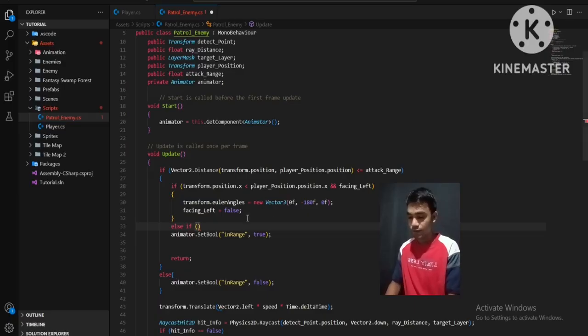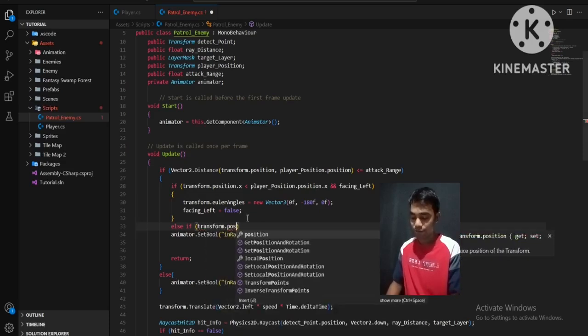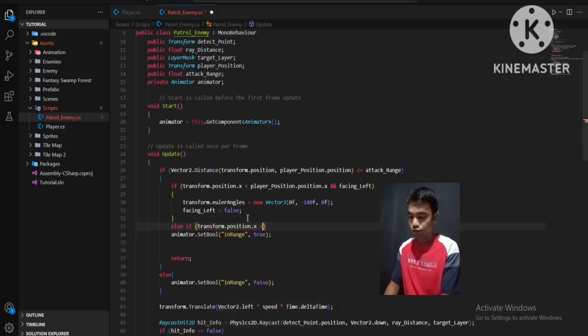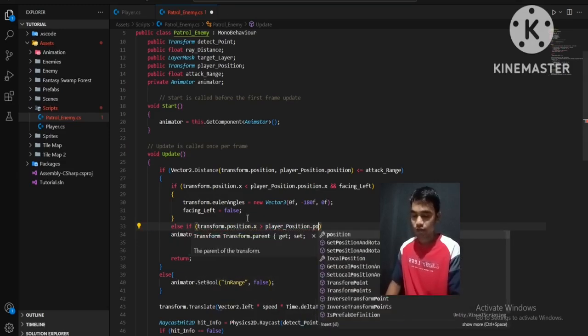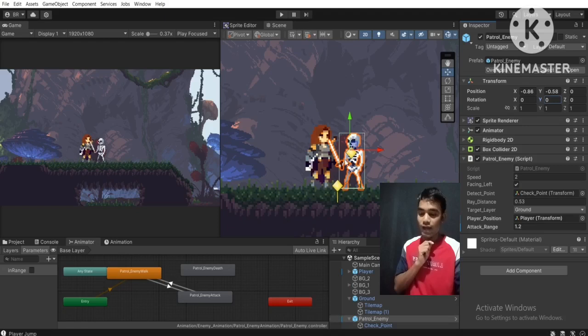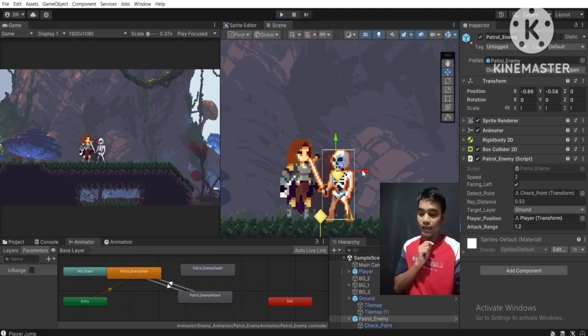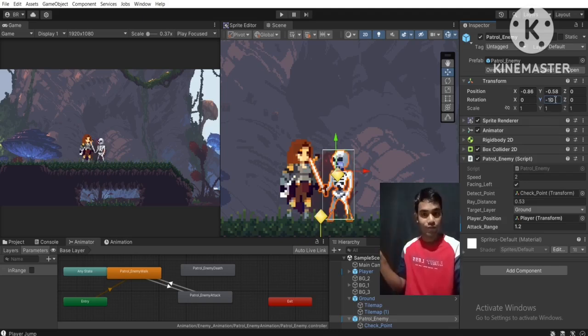Else if, firstly we will check our enemy position: transform.position.x, if it's greater than our player position, player position.x. Basically we are checking if the enemy position is greater than the player position. As you can see over here, the enemy position is greater than the player position, and the enemy will be like this. So we need to flip this character to the left direction. Basically we need to set this back to 0, so it will flip to the left direction.